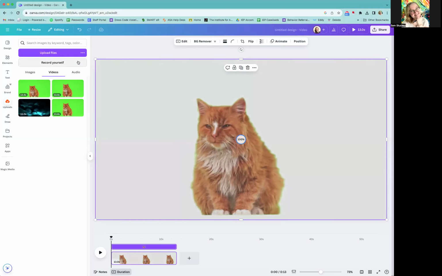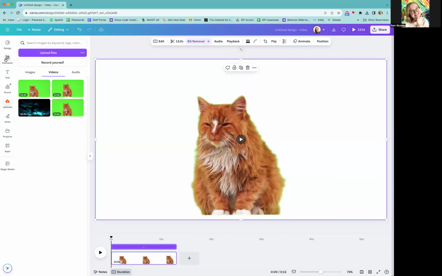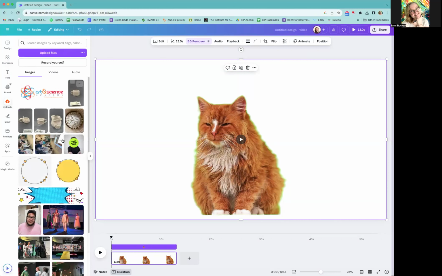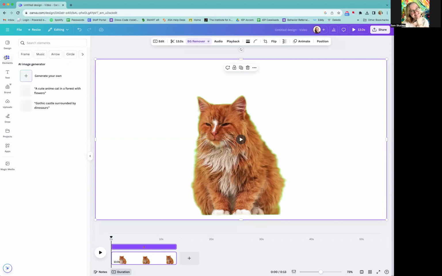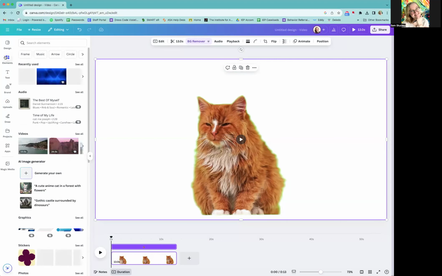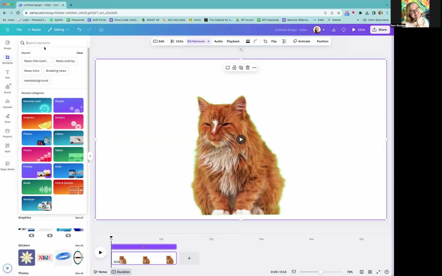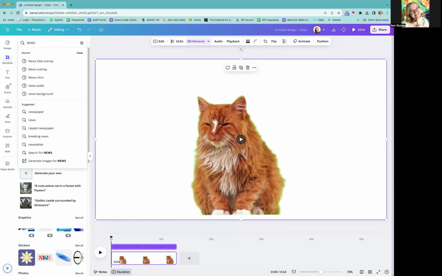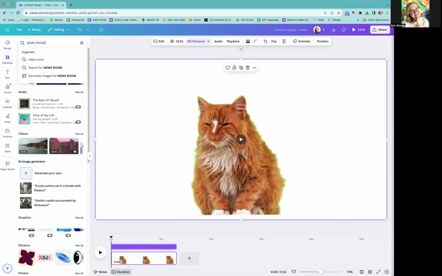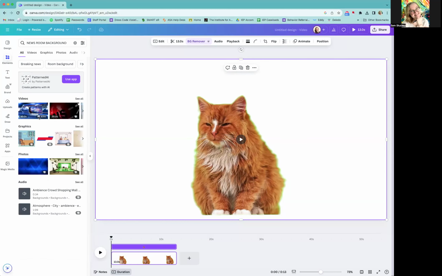Now, what's a green screen without adding something to the background? So we're gonna go into elements. You could upload your own image and like I could select any of this stuff to put in there. I could upload a file that I found on the internet. I could upload anything. If you don't want to go make or find something, you can go into elements and up here I could search newsroom background and see if it brings anything up.